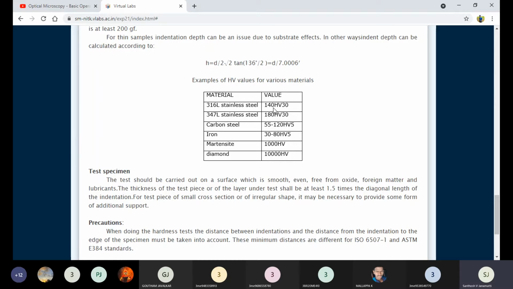Here we get a value of around 140 HV. Sometimes they mention the scale also, sometimes they do not. That is very important. Here HV means Vickers hardness number, which is 140. And 30 is what? Can anybody tell me what 30 is?